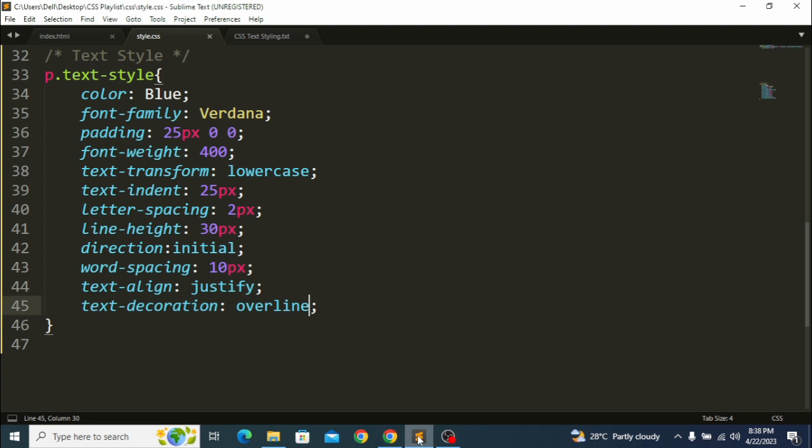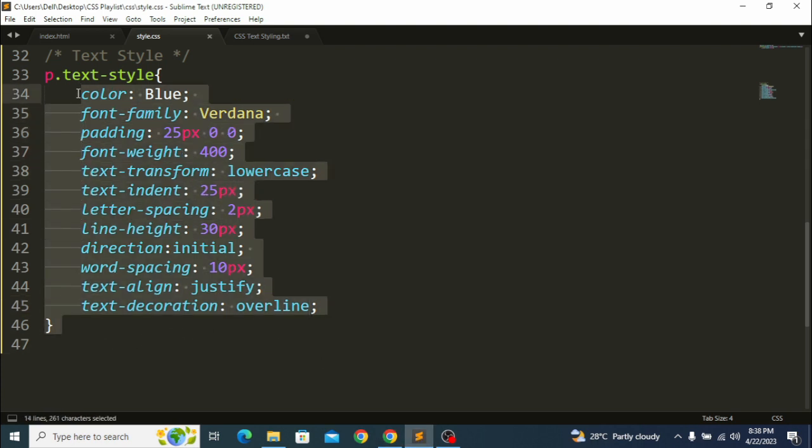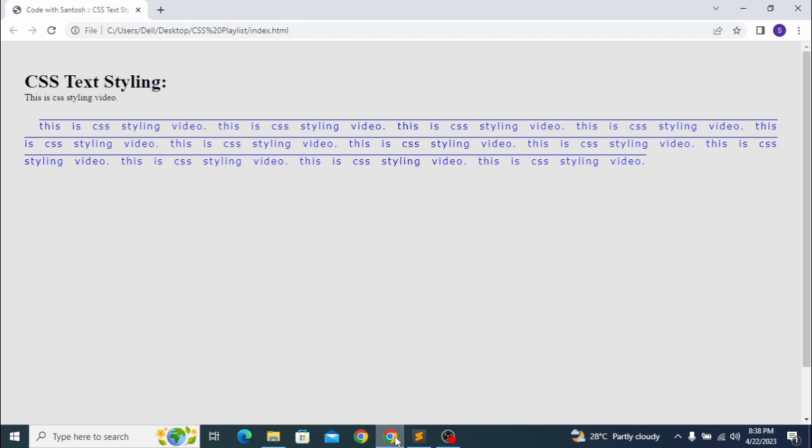So these are some text properties which you can use in your text so that you can style them properly according to your requirement.